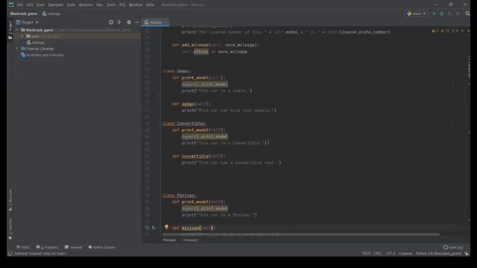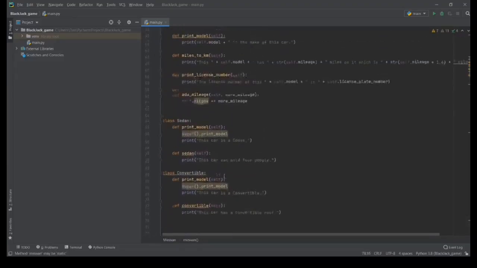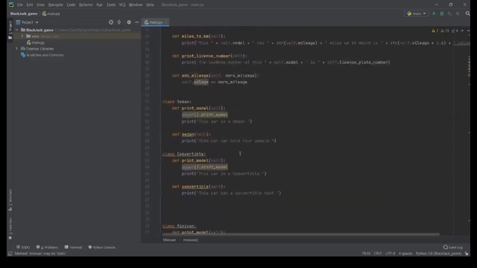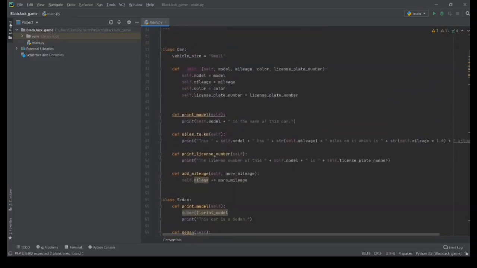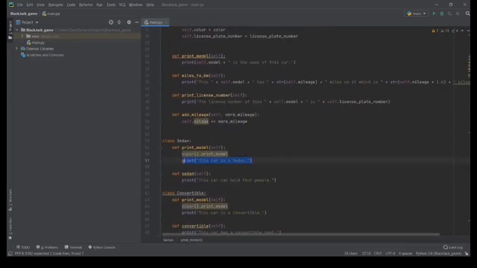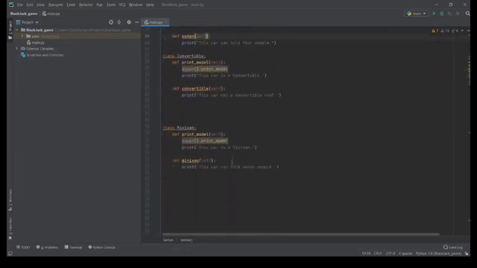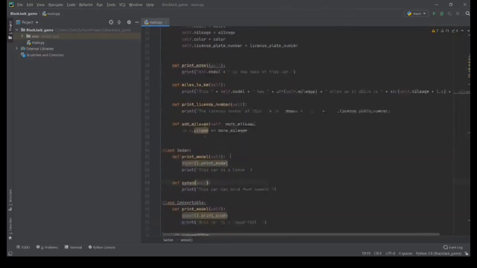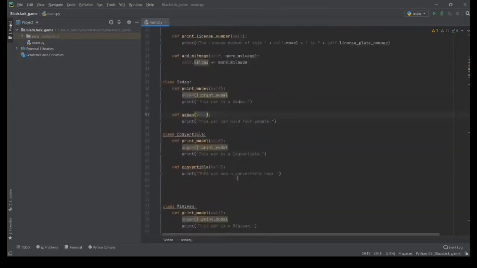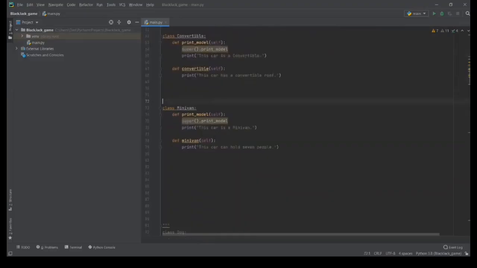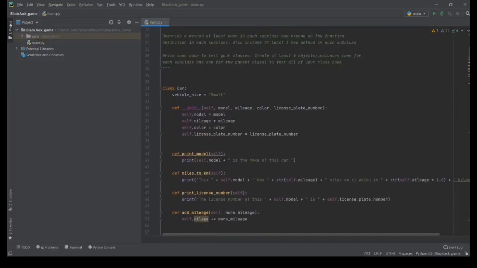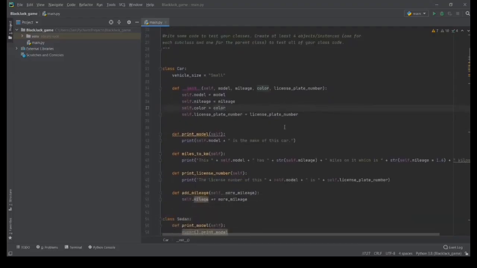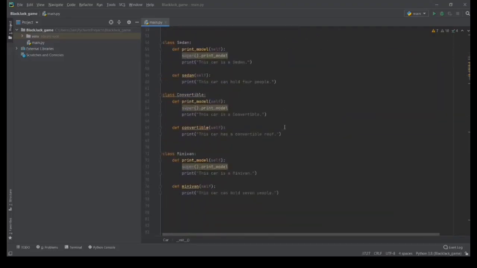Okay, so we overrode, we have 3 new functions. We overrode the print model function to include additional information about what type of car it is, and then we also have the base class, which has 4 numbers in it. So now we need to test all of this to make sure that all of our code works.